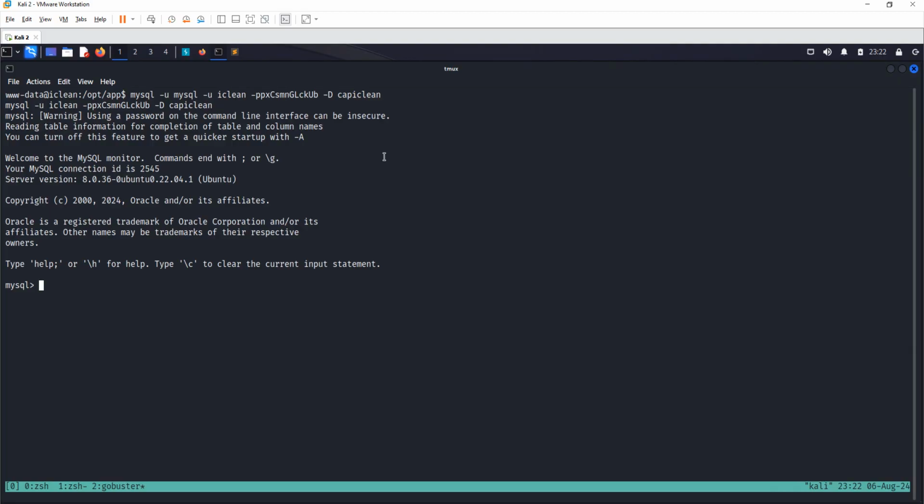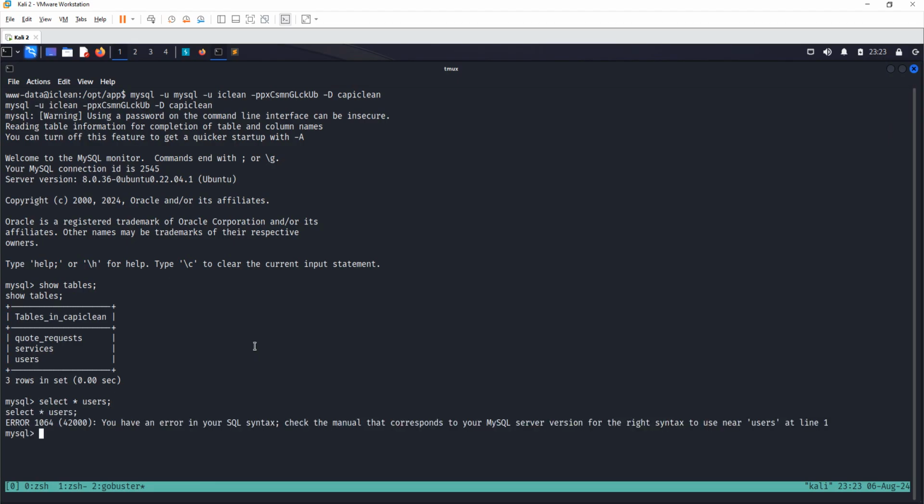So yeah, we are in the database, so we can show tables in the database. We have a users table, and then we can try to see information from that users table. So we use a select statement: select everything from users.